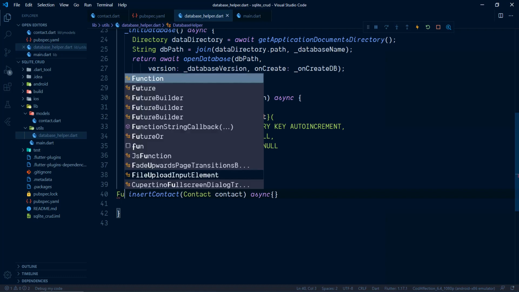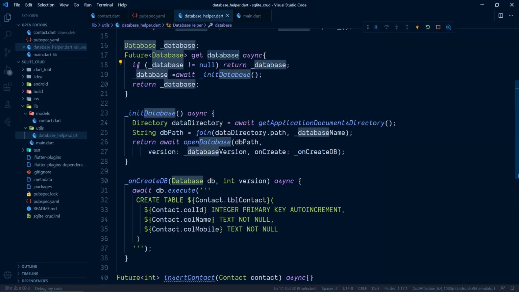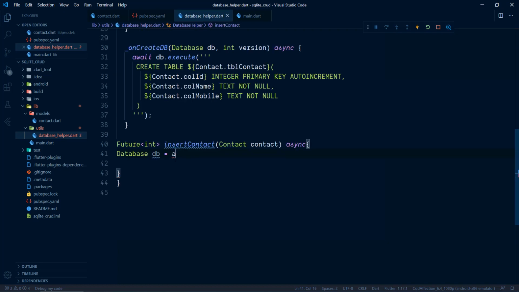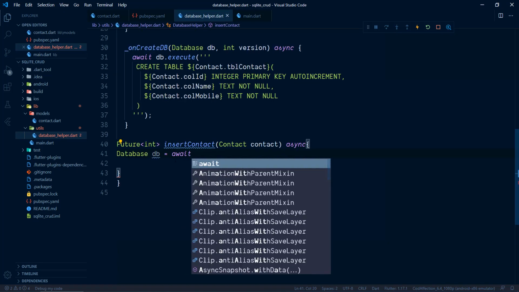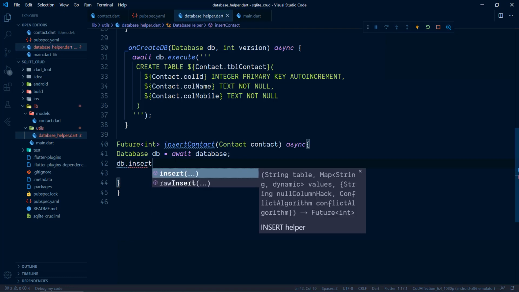So we have to return that like this, Future int. First of all, let's call this getter here, database, so that we can have the database object. So here it is: Database db is equal to, now let's call the getter with the keyword await database. For the insert operation, we just need to call the SQLite function insert. So we can do this: db.insert.